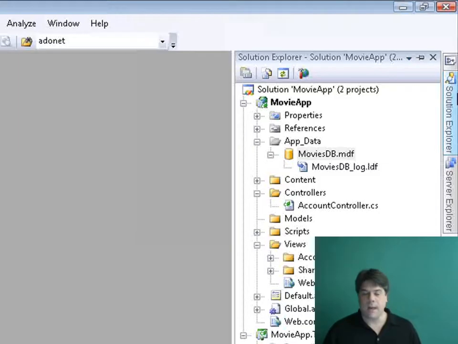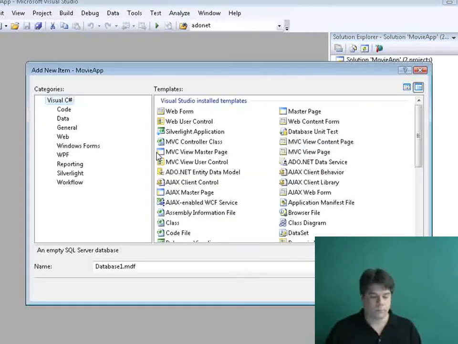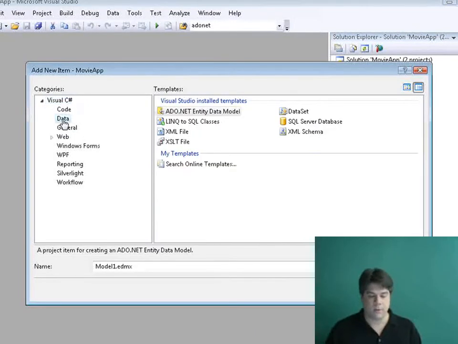The next step for me is I need some way of working with that database from my MVC application. So to do that, I'm going to take advantage of the Entity Framework to create some data model classes. So I'm going to go to my Models folder, right-click that, select Add New Item, select the Data category, and select ADO.NET Entity Data Model.